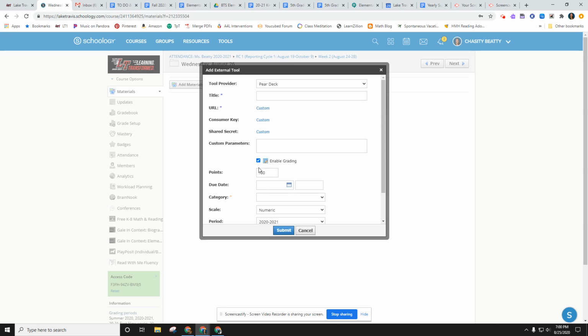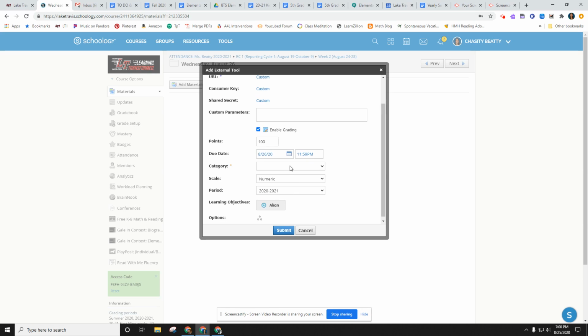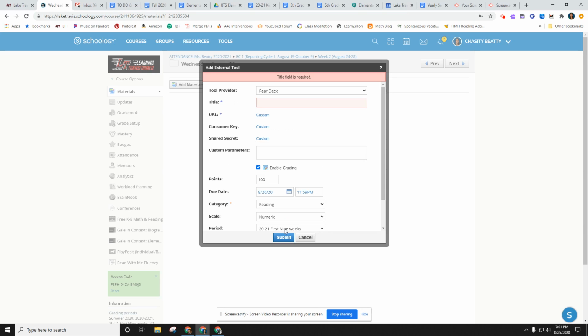And you can enable grading, set a due date, choose a grading category and your grading period, and click Submit. Make sure you give it a title.